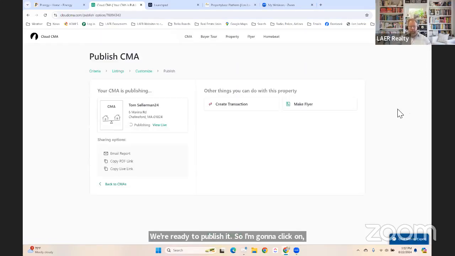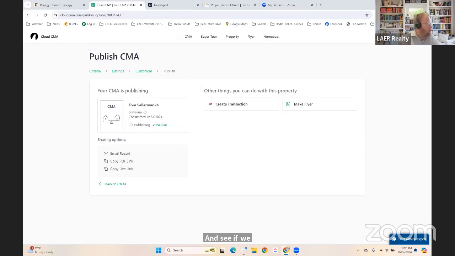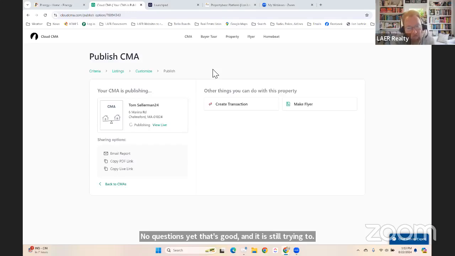And then it's just going to go through its cycle. And then let me just do a quick check and see if we have any questions. No questions there. And let's check here. All right, no questions yet. That's good. And it is still trying to create that PDF. And it will.